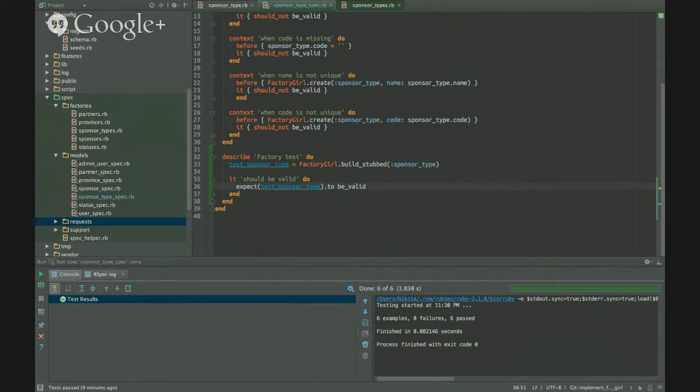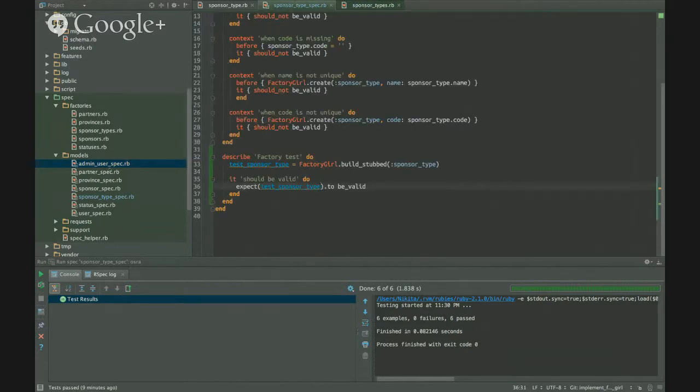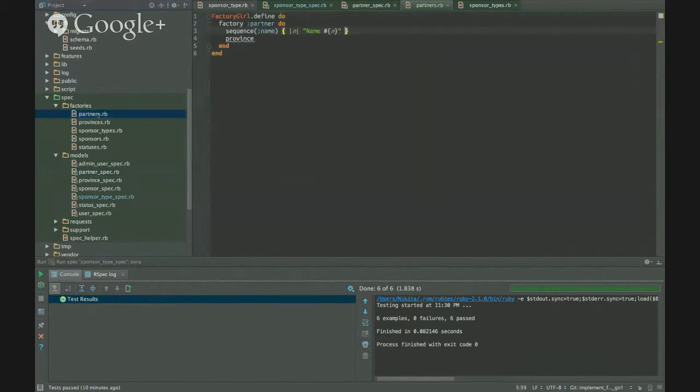Because for the other factories, for example, if we start, so admin user I haven't touched yet because the spec is completely empty. But the partner spec, there is actually a substantial spec file here. And at this point, I don't want to refactor the spec at all to use the factory. All I want to do is make sure that my factory is producing a valid partner model.